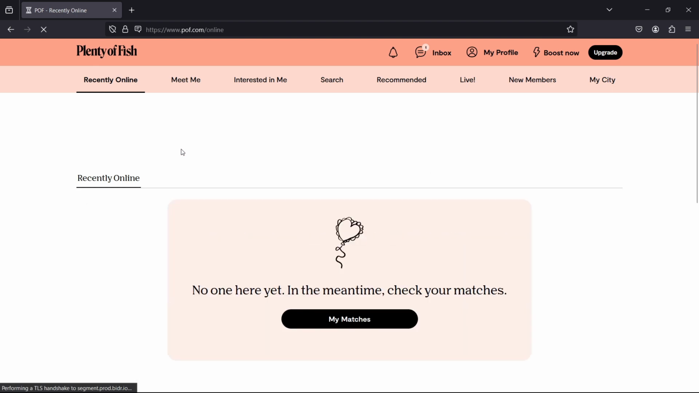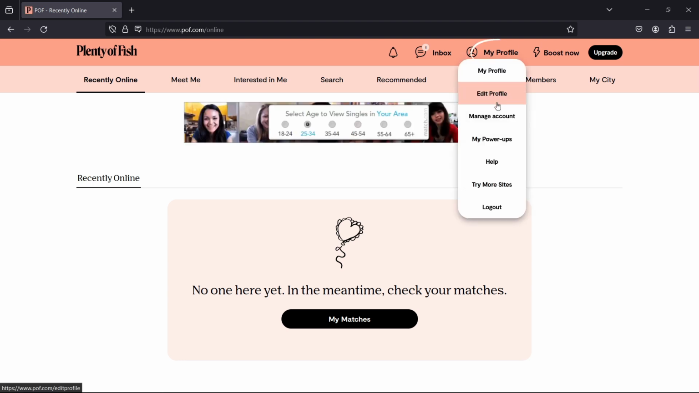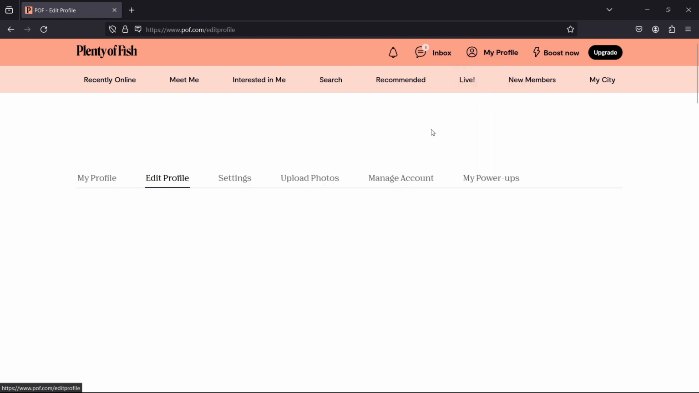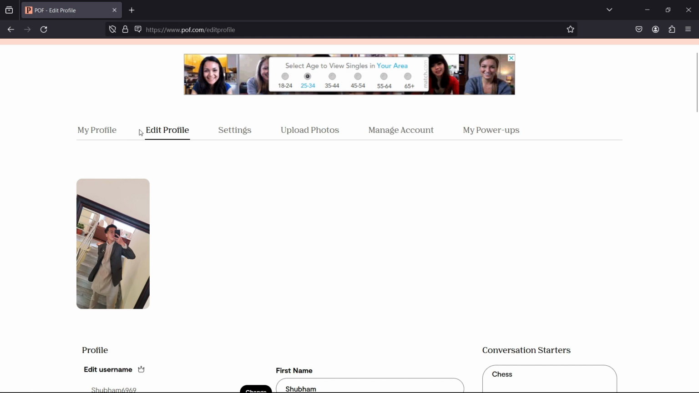And to add more photos, you need to go to my profile, that is on top of the website right here, and click on edit profile. Now after clicking on edit profile, scroll down a little bit, and as you can see here, it has given me different options: my profile, edit profile, settings, and upload photos.